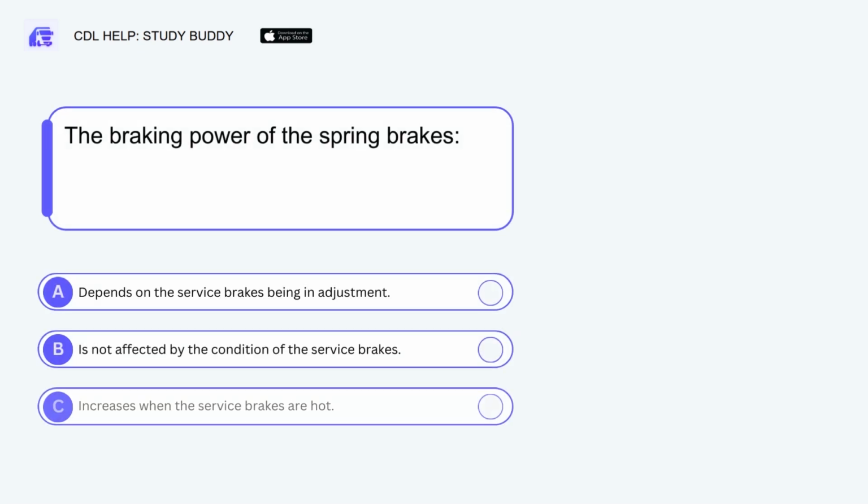The braking power of the spring brakes: A. depends on the service brakes being in adjustment, B. is not affected by the condition of the service brakes, C. increases when the service brakes are hot.